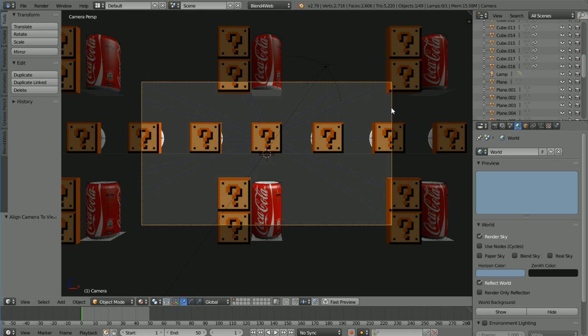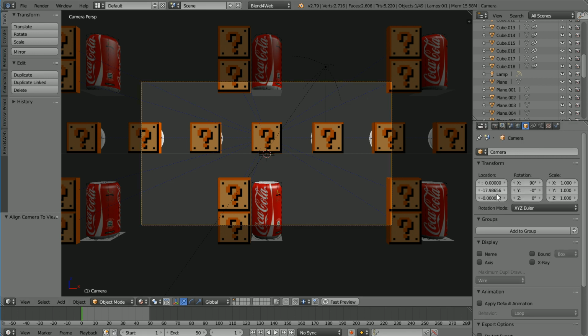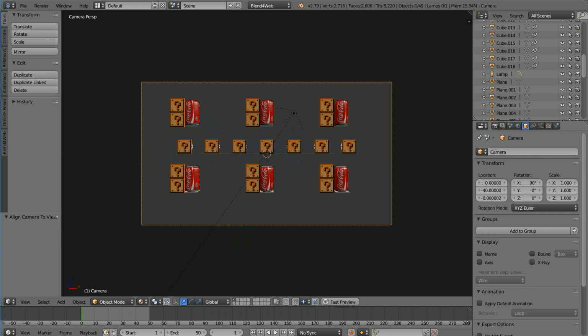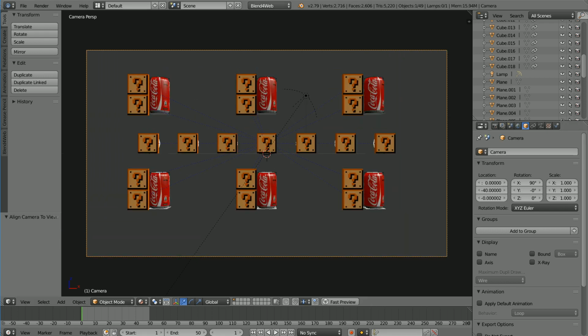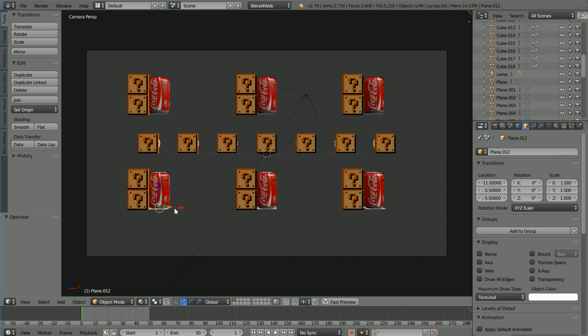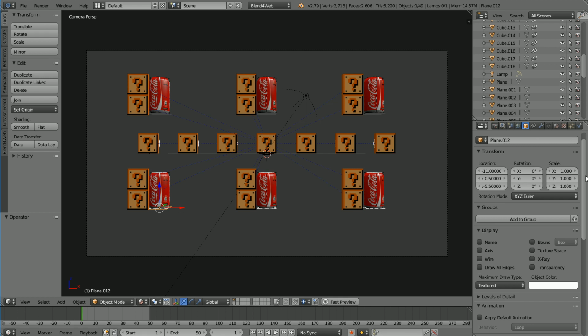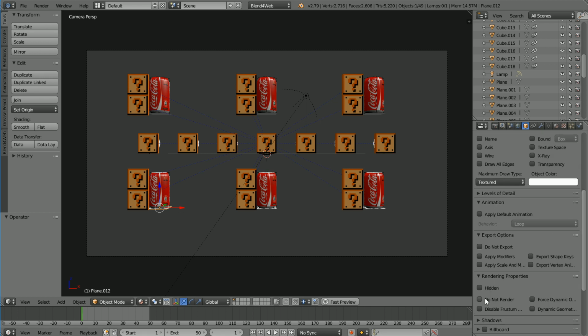Select the camera and set its Y location to -40 and zoom in. You can check what the scene looks like with Fast Preview. I've done that, and you can see the bottom planes, and I don't want them to show, so I'm clicking Do Not Render. The Blender file is now finished.